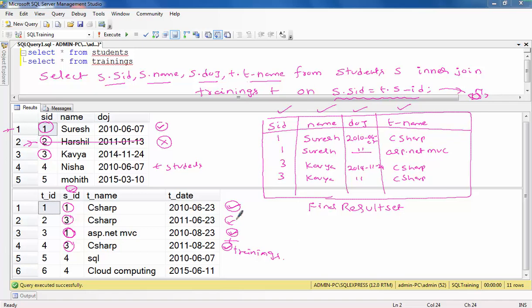From this row, the fourth record will be taken into consideration for comparison. Now you will get 4, Nisha, with the date of joining 2010-06-07. And next, how many rows are matching from the trainings table? 2 rows. Only the t underscore name values will come into the result set. The first one is SQL, again 4, Nisha, the same date of joining, and Cloud Computing.